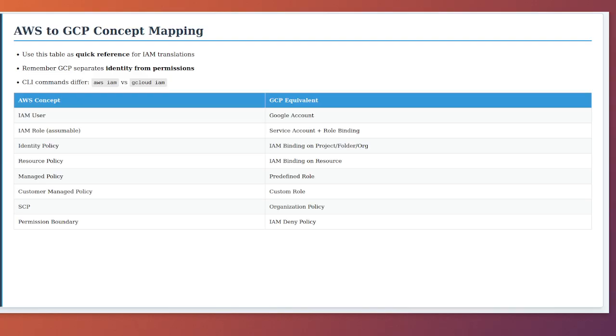Where you would use AWS IAM commands in AWS, you use gcloud projects and gcloud IAM commands in GCP. For example, AWS IAM create-role becomes gcloud IAM service-accounts create, and AWS IAM attach-role-policy becomes gcloud projects add-iam-policy-binding. Keep this mapping handy as you work through GCP IAM configurations. The conceptual translations will help you apply your AWS expertise effectively in GCP environments.